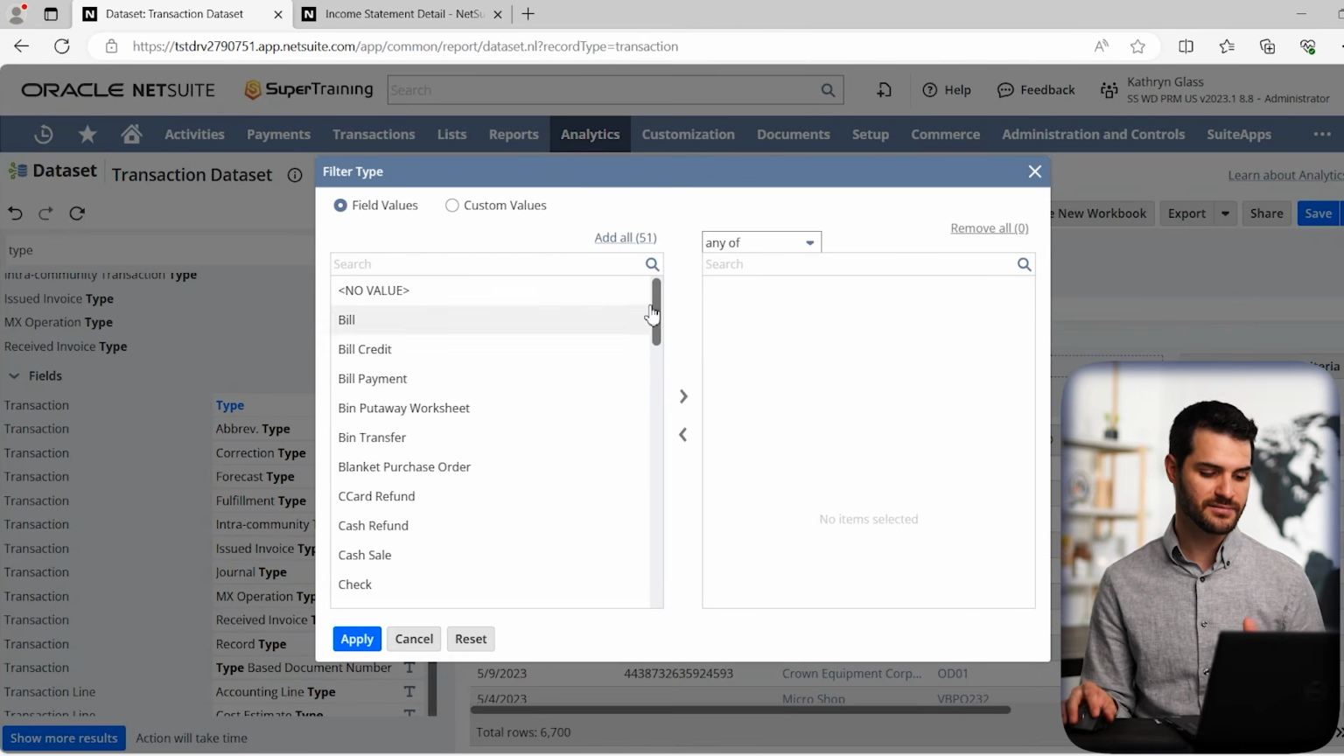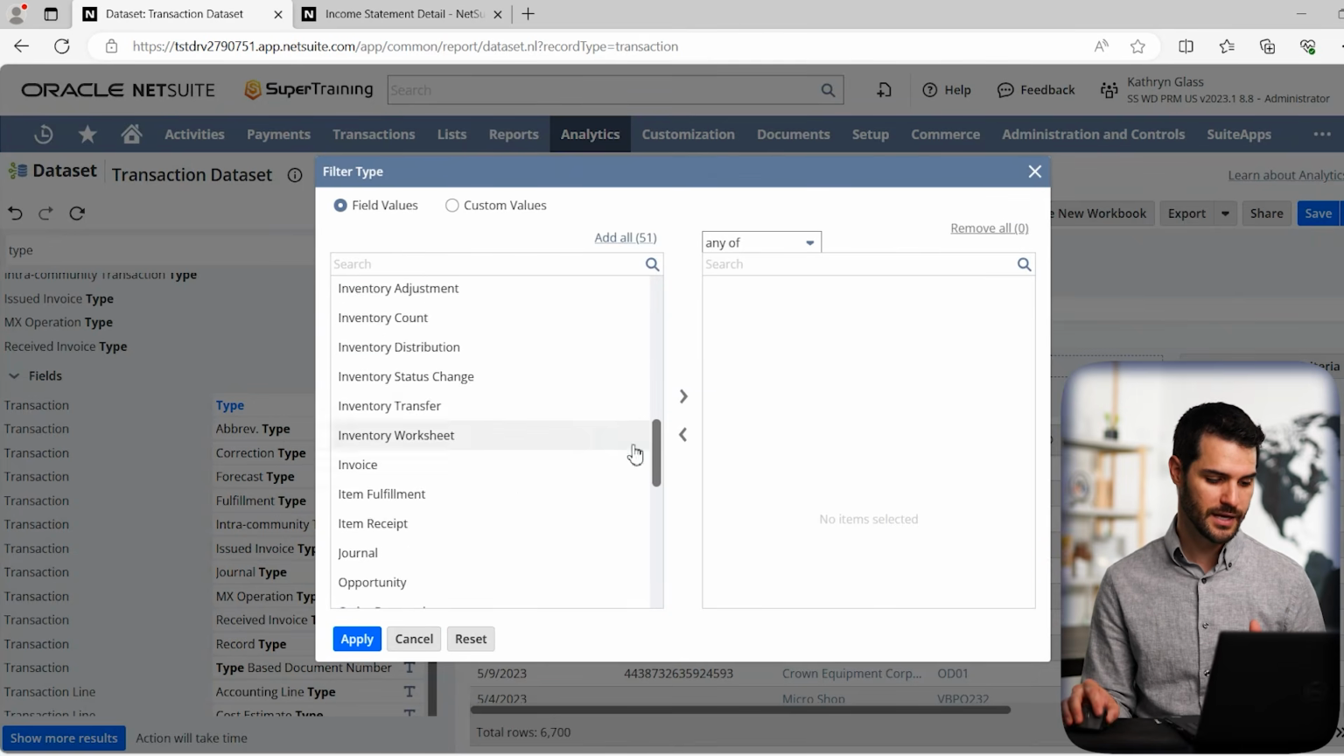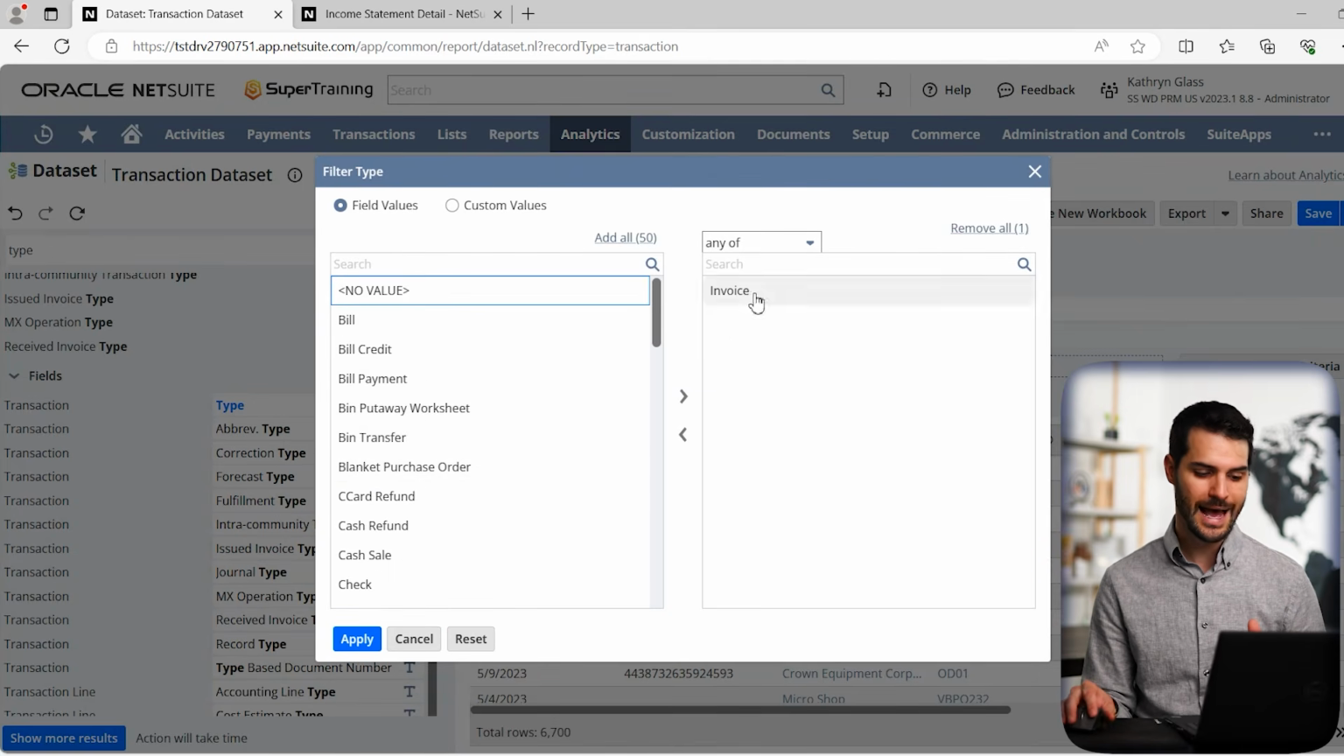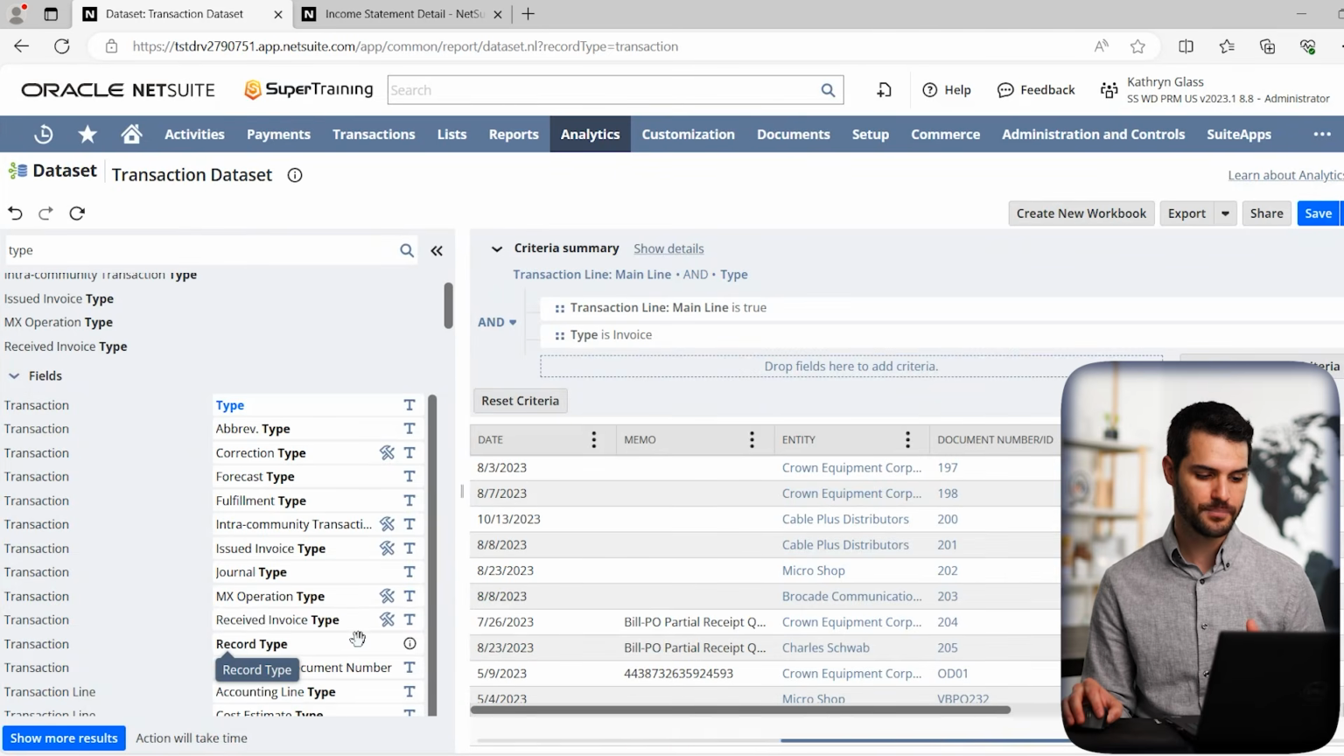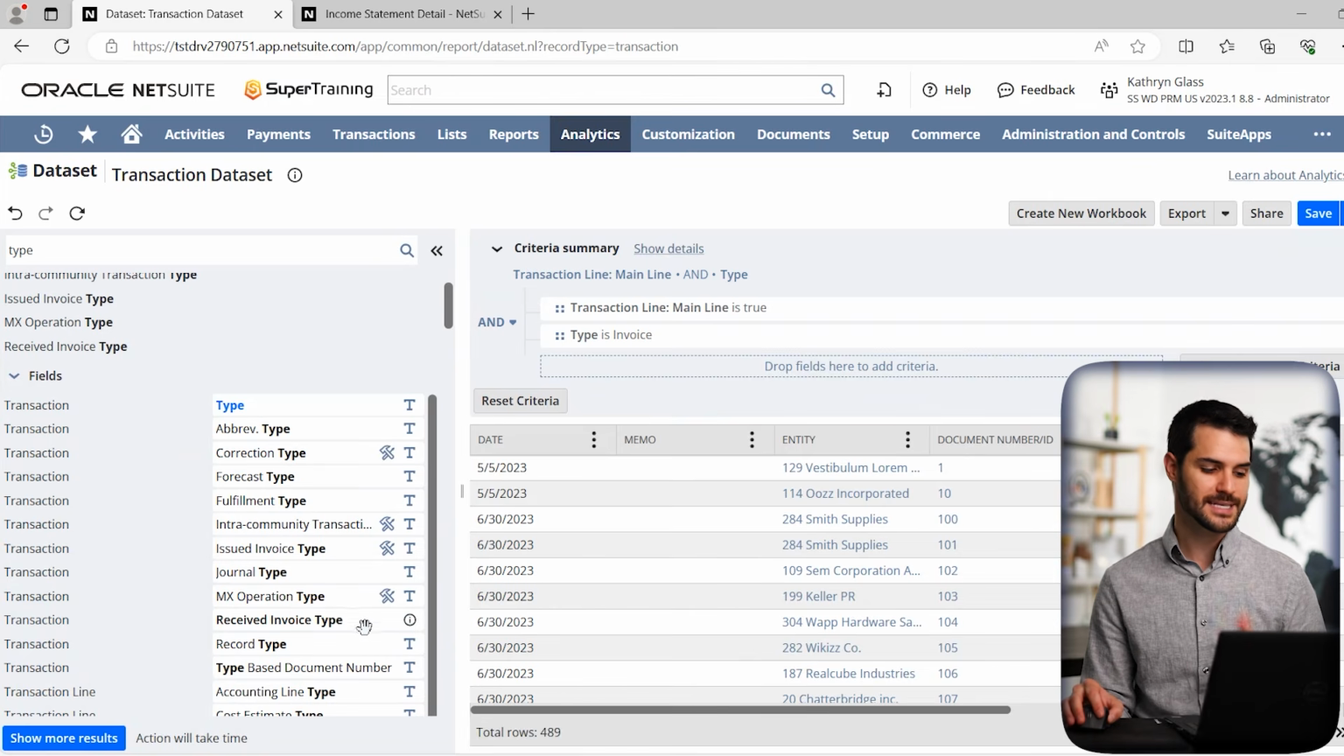And it's going to say, well, what kind of type? Well, we want an invoice. So we're going to go down to invoice. We're going to double click that, and it adds it here. We could add other things just like the save search. We'll hit apply on that. So now we've got mainline is true and type is invoice.